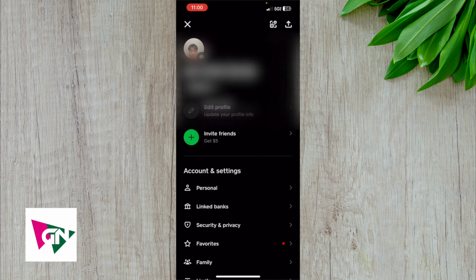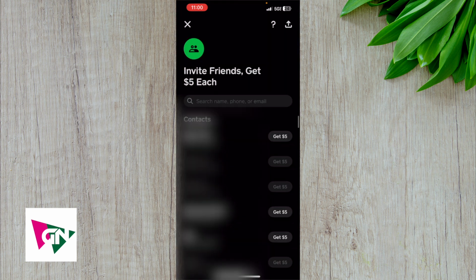There was a period of time in which I was getting around 5 to about 10 referrals every single day with Cash App. And with that, I was making anywhere between $20 to $25 just from referral fees. So with that, again, just click on invite friends, invite your family members and friends to join Cash App, and you'll both get $5.